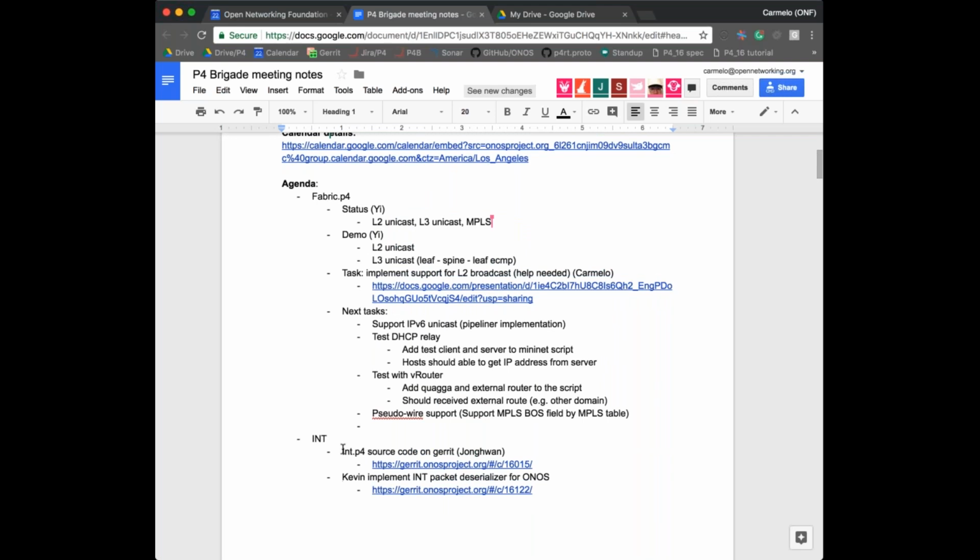So, regarding Fabric.P4, Yi here from ONF has been making a lot of progress in adding support for Fabric.P4. Last time we architected the pipeliner implementation, and now it's a bit more modular. We're able to support different forwarding use cases. Can you give us a little update on the status of the Fabric pipeliner? Which use cases we do support and which don't?